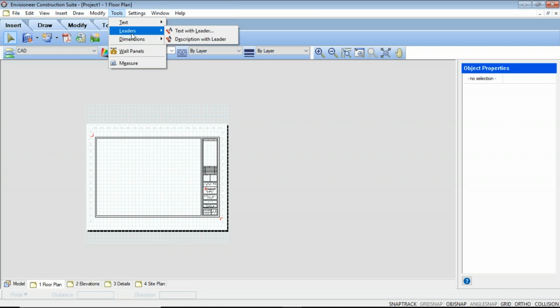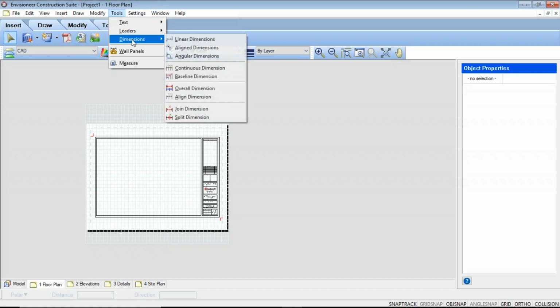The same is true for leaders. You can add in text with the leader, or you can do a description with the leader, which will work the same as the text description. This will only add in a leader line for you. And then we have dimensions, and dimensions will allow you to add in a variety of different types of dimensions. You can add in your linear dimensions, align dimensions, angular dimensions, continuous, baseline, overall, and aligned, and you can also join or split a dimension that you've already inserted.